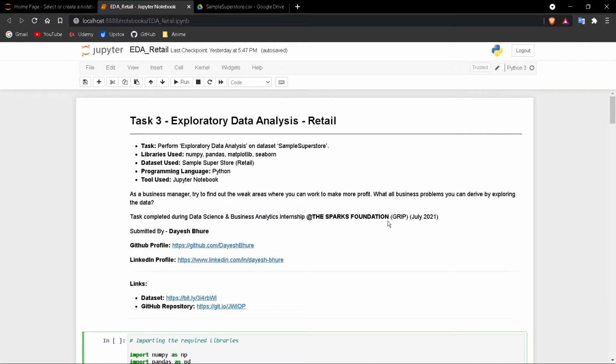So here we have to find out the weak areas where the company can make more profit, and we have to derive all the problems that the company or the business is facing by analyzing the data.